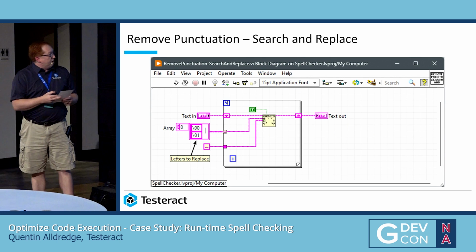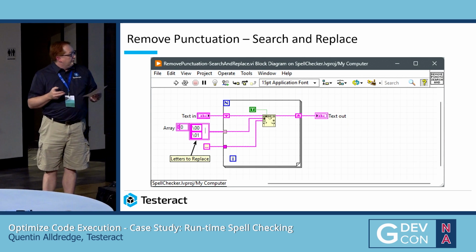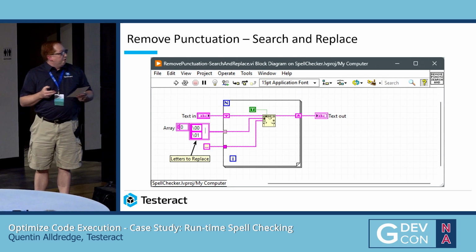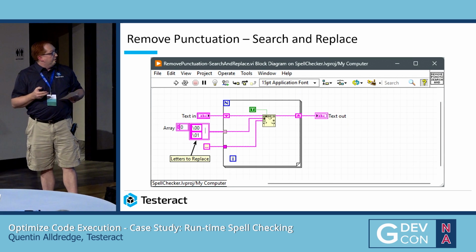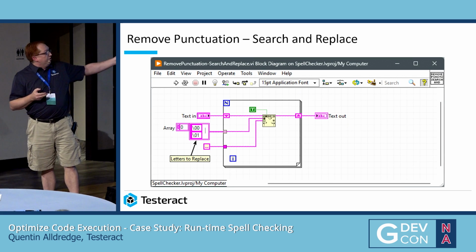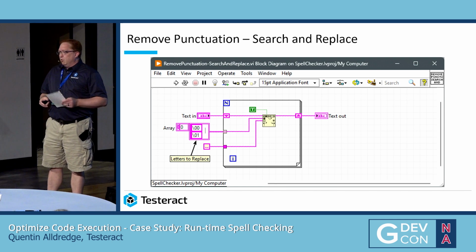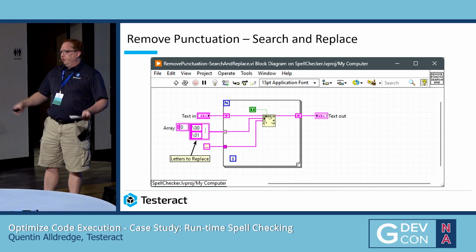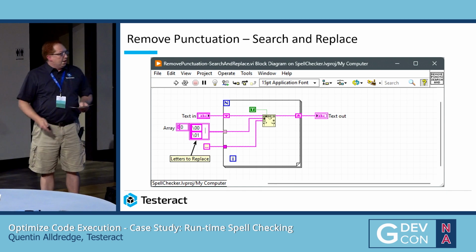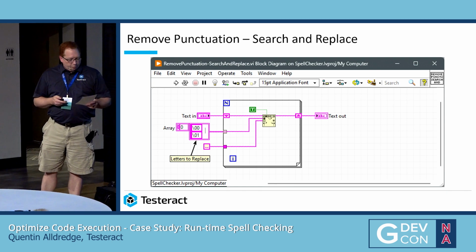Next one, this one I'm searching for a space, and then I'm replacing it with whatever I want to replace. Actually, I'm searching for the letters to replace, which is anything I don't want to keep: white space, punctuation, numbers, all of that stuff that I don't want to keep, and I'm replacing it with a space.